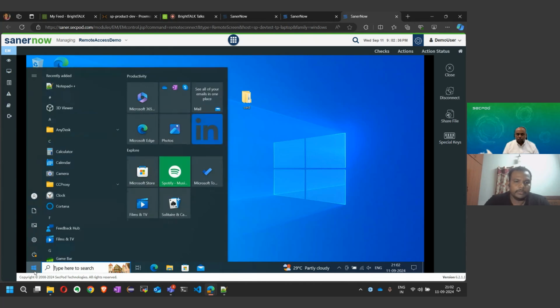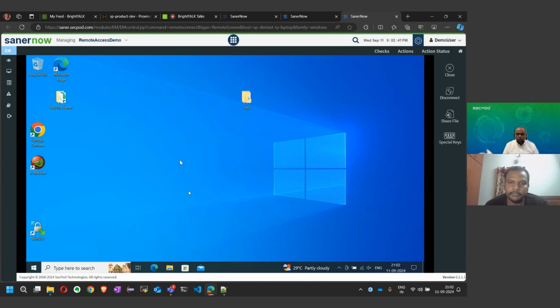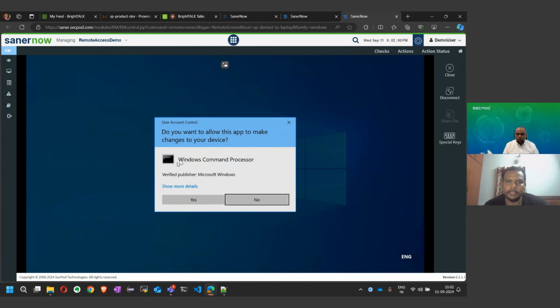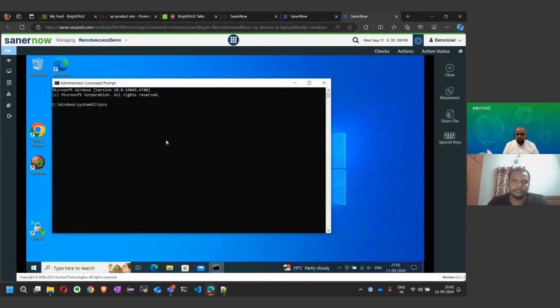Sometimes you might want to run some special commands in admin mode in the current user itself. You can click on run as administrator, and you will be presented with that admin UAC pop-up. You click yes and perform the actions.